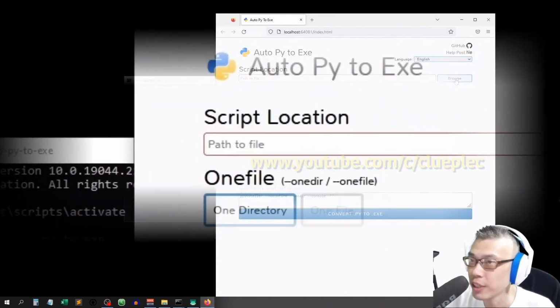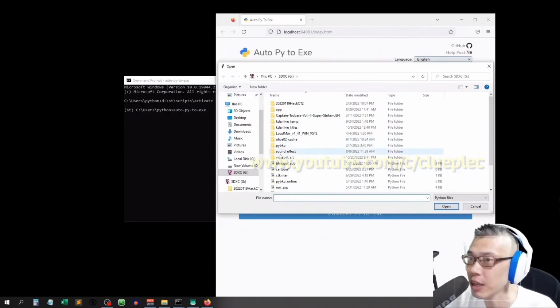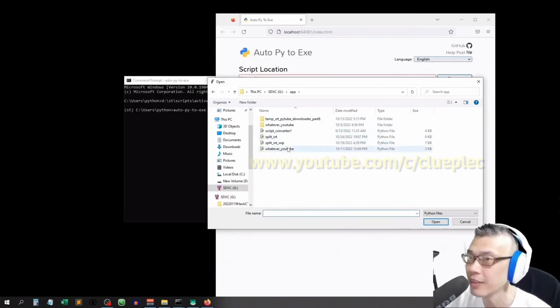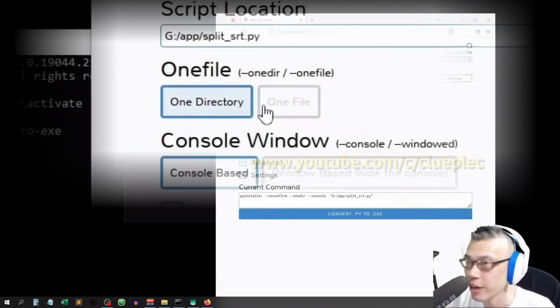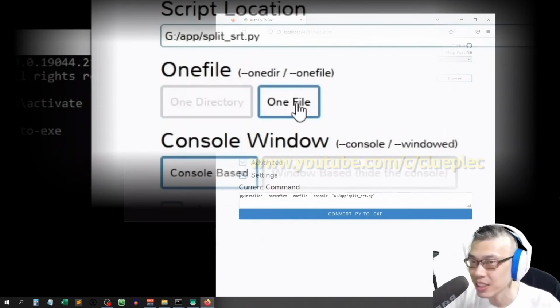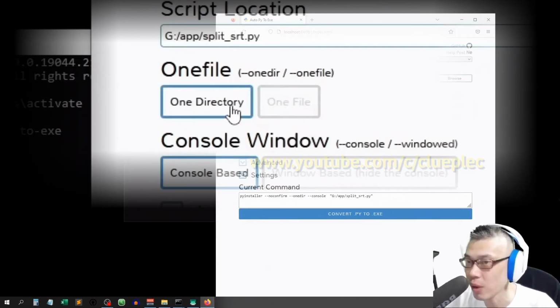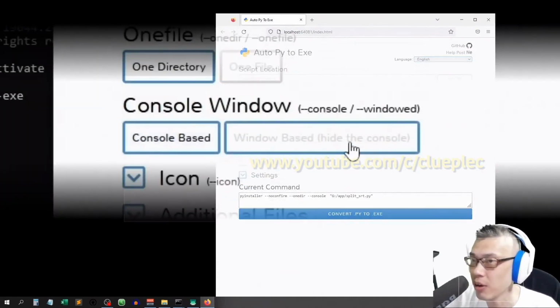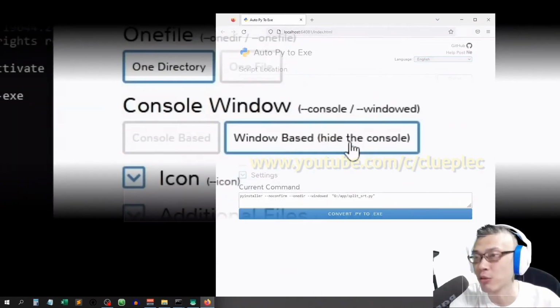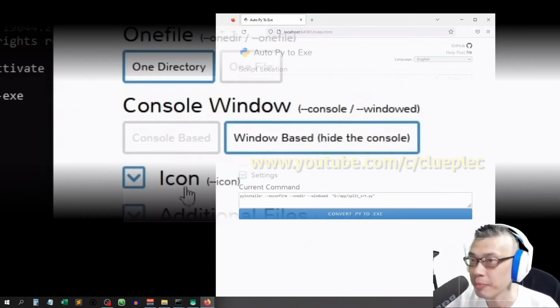In script location, hit browse to point to your Python script. Select your script, which is this one, split_srt. I pick one directory. Select one file if you have no other dependencies. I'm not going to pick one file because I might need other files, so one directory. I won't choose console based because I want to have a separate window like the program that you saw earlier.